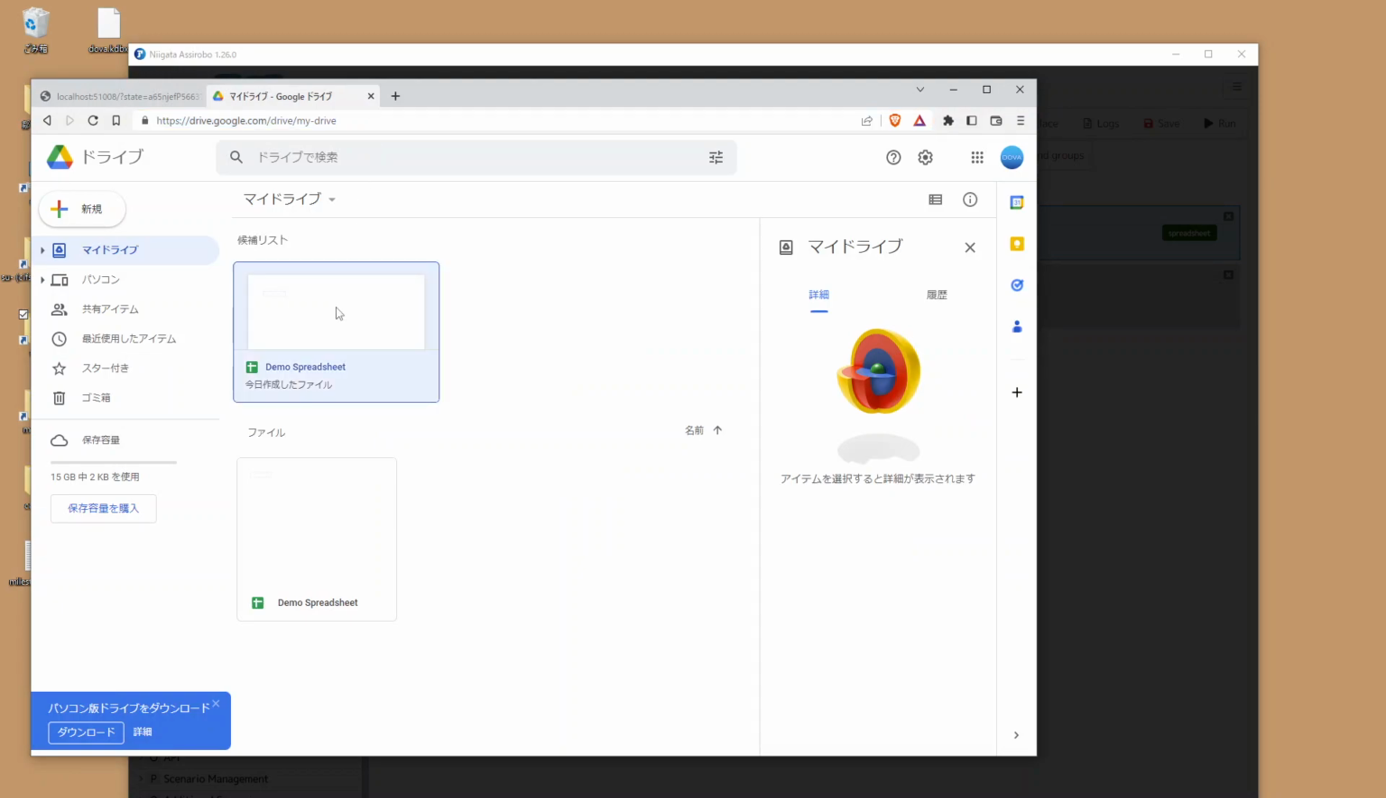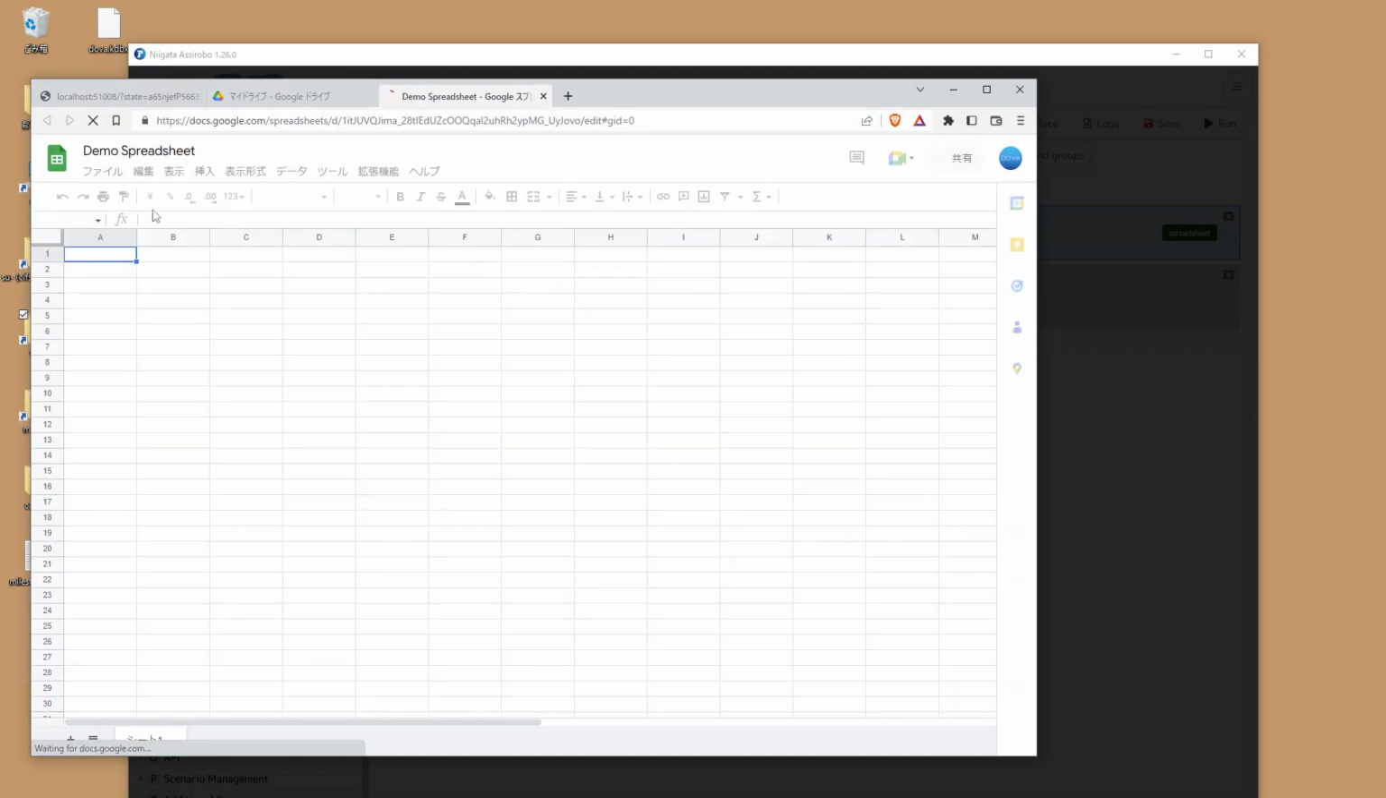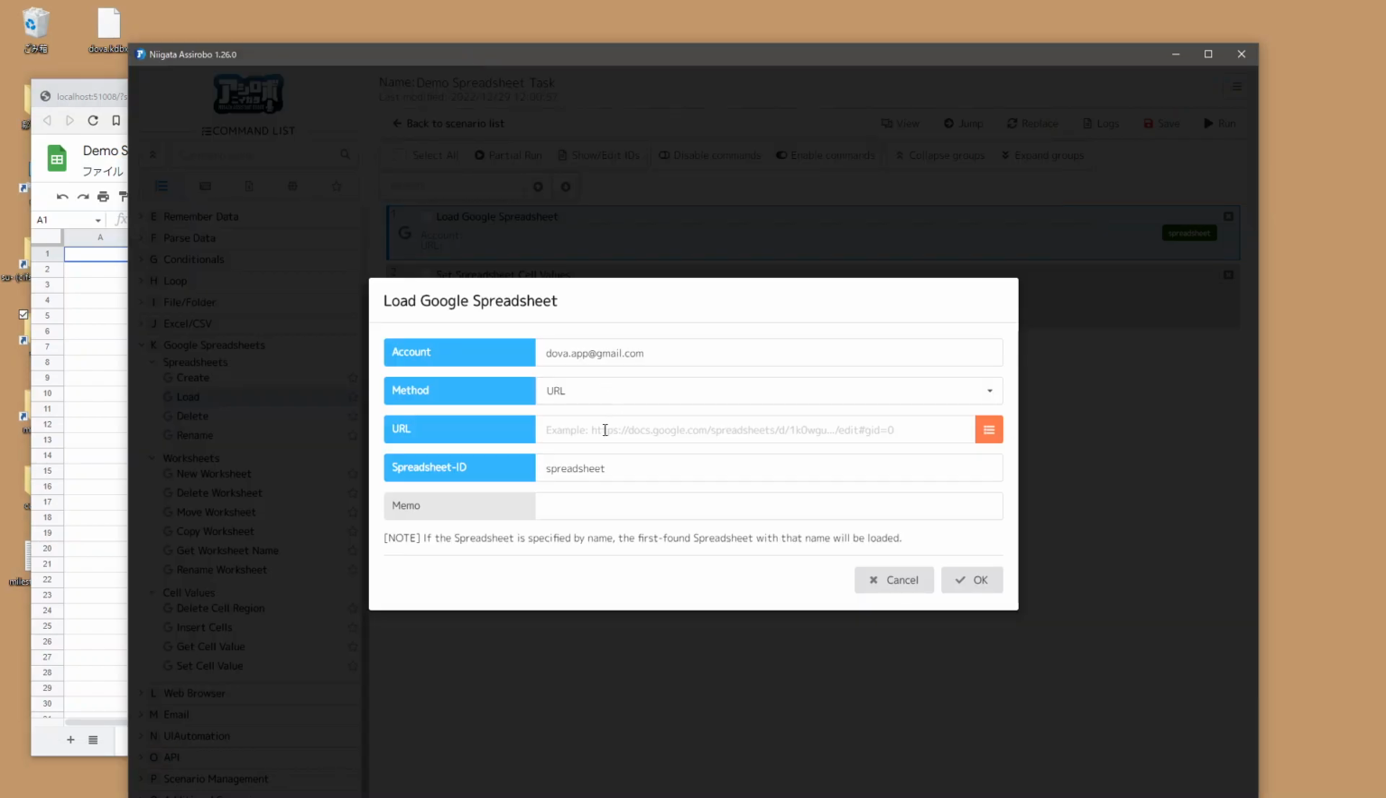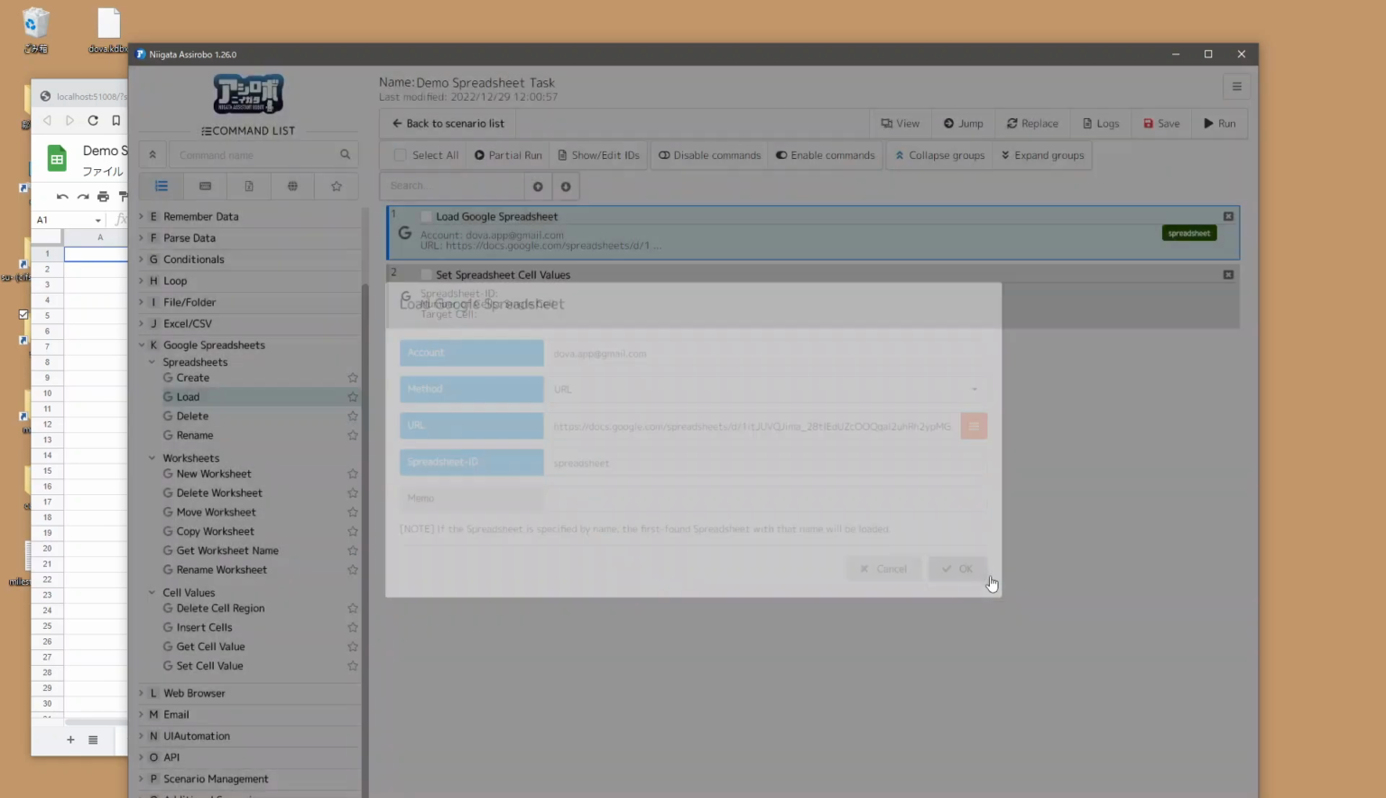value in. In this case, we want to insert into demo spreadsheet, so we will copy this URL and paste it here. And this will tell our application that this spreadsheet is the one that we want to insert a cell value in. And we reference this spreadsheet with this variable name called spreadsheet.